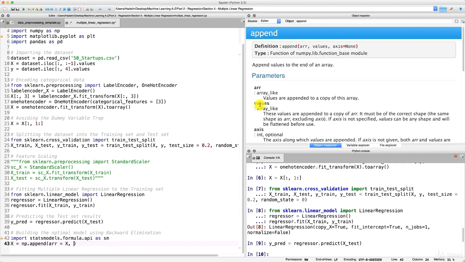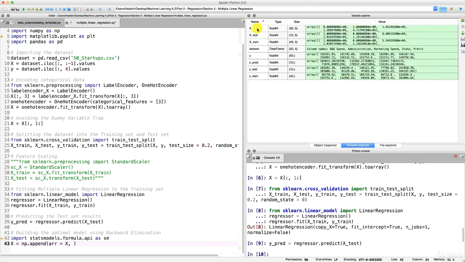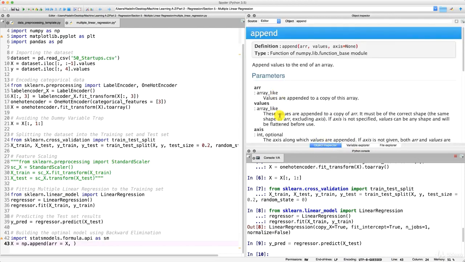And as you can see, these values are in the shape of an array. That means that here values is going to be an array. And that's perfect for us because we actually want to add a column of ones as the first column of X. So the array that we're going to input here will be a matrix of 50 lines, because as you can see, X has 50 lines and one column. So we need to add a matrix of 50 lines and one column with only ones inside. And there is actually a trick for that. We can do it very quickly.